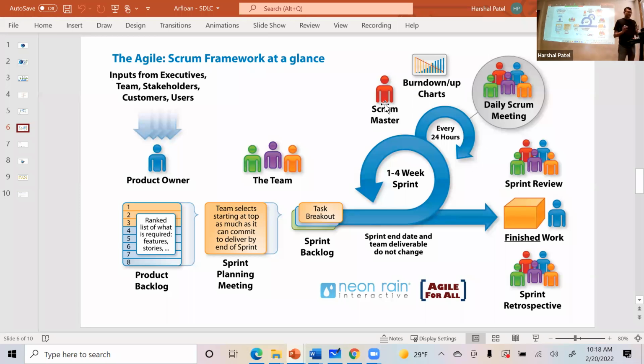Okay. And you may not have a dedicated project manager. You might have some team member play the role of Scrum master. So you might have a business analyst who might be playing the role of Scrum master. Okay. Is everybody clear on this process?